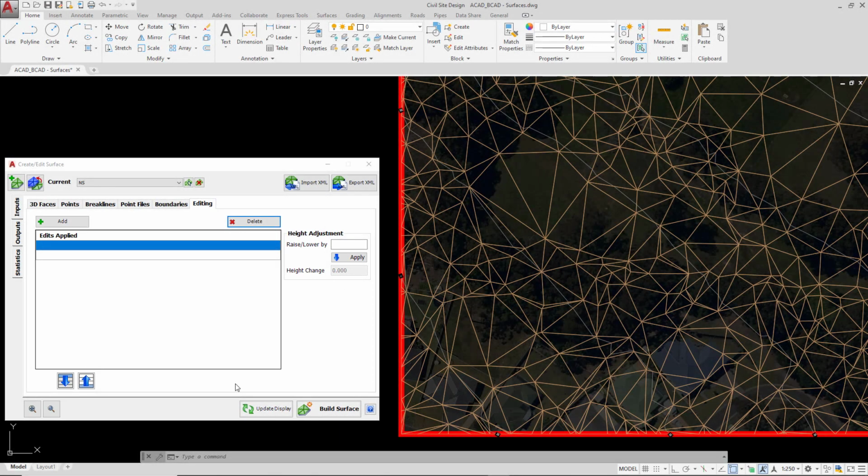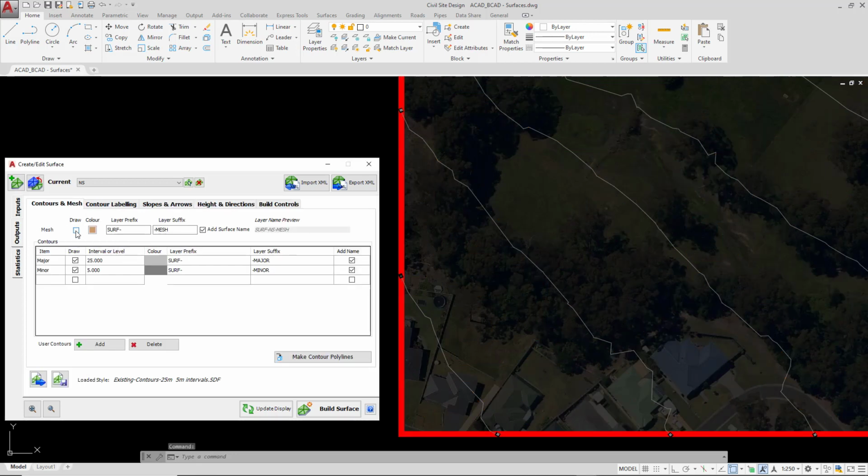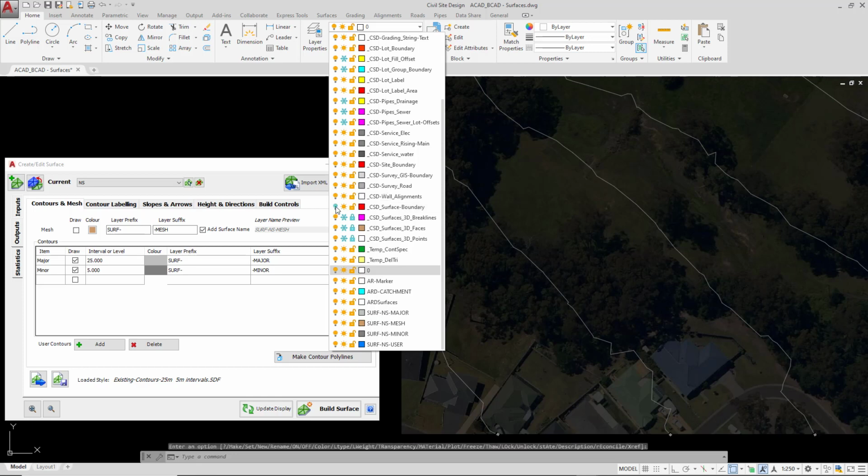Now we are going to look at a couple of ways of being able to find out information about our surface. Before we do that, however, we are going to just clean up the display. So we're going to pop to the Outputs tab and uncheck the display of the mesh, which will now no longer be displayed on the screen. And we're also going to go to the Layer pull-down and just turn off the display of the CSD surface boundary layer. We don't need to see that anymore.